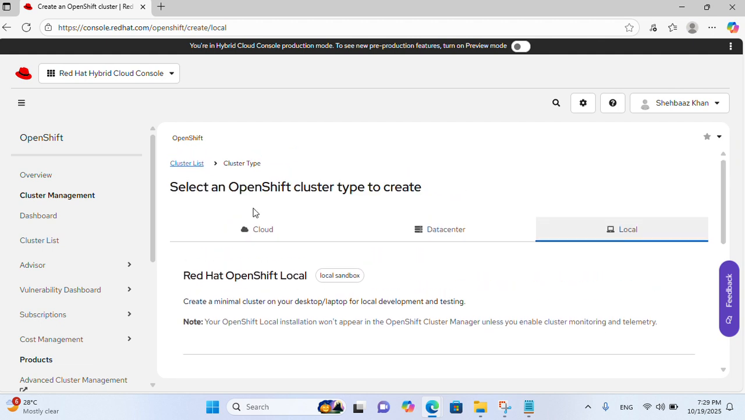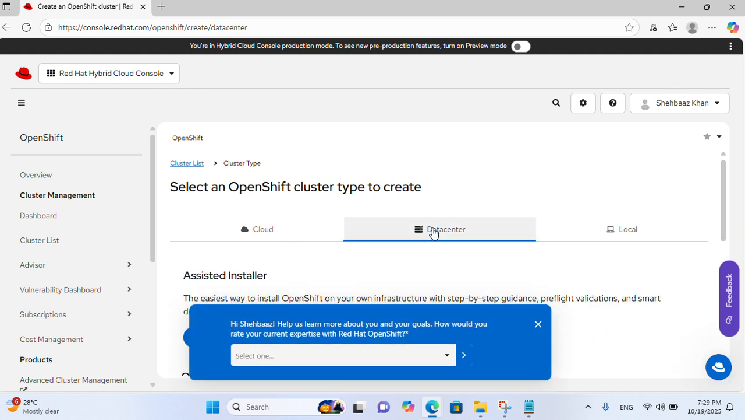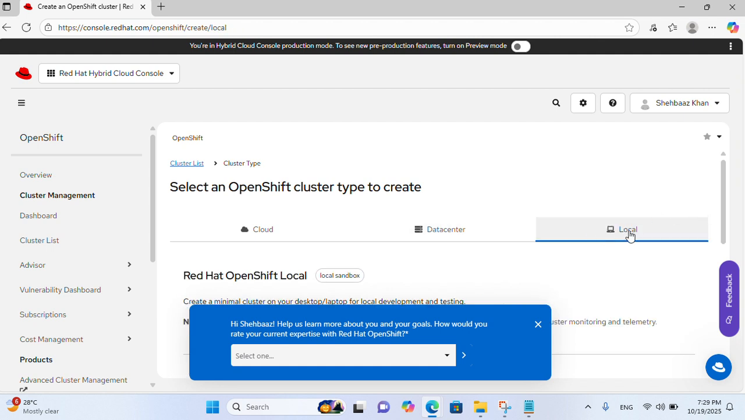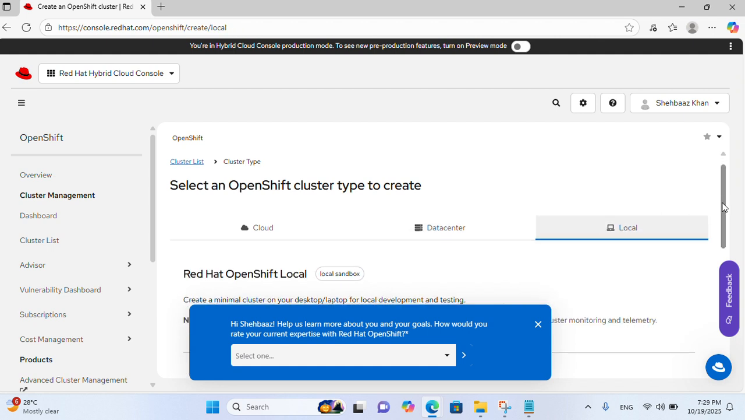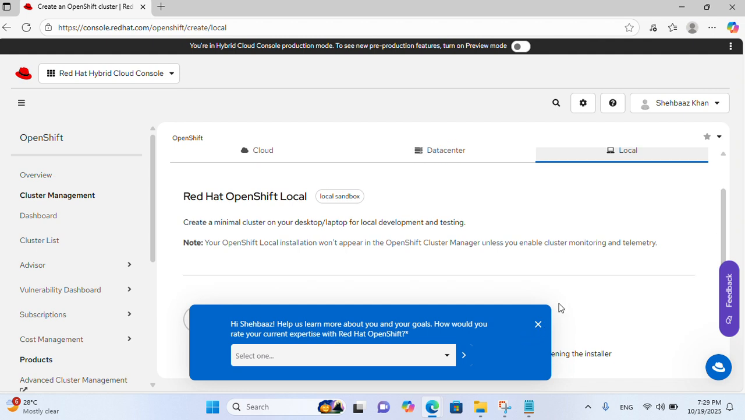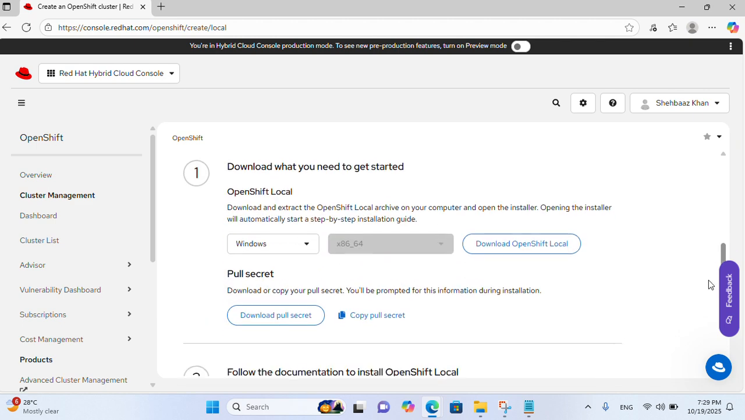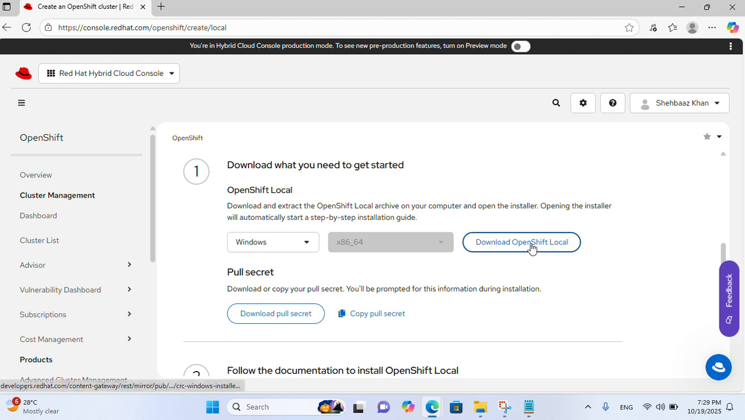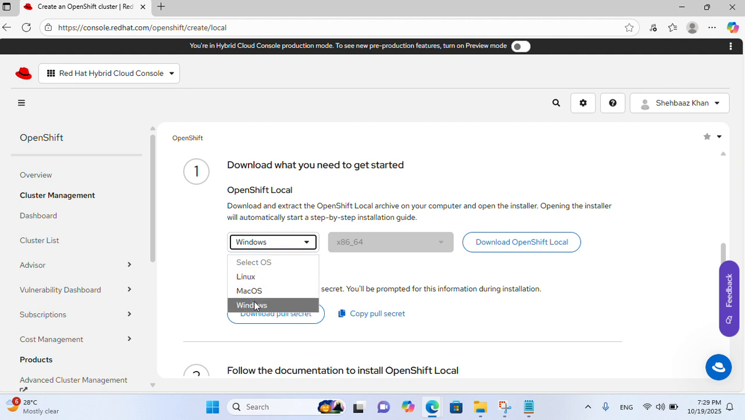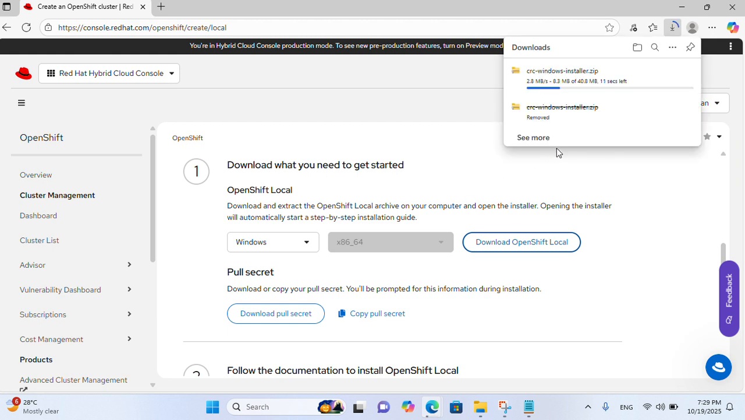Here you can see the three options: cloud, data center, or local. In this case we have to select local. Here you will see the download OpenShift local. You can select your operating system: Linux, macOS, Windows. In my case it's Windows, so I'm just clicking on Download OpenShift Local. It will download this setup in a few minutes.